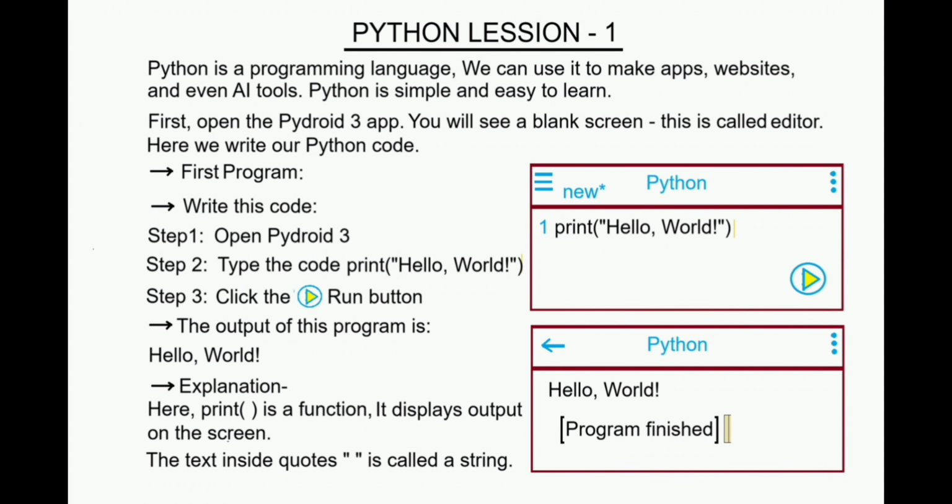First, open the Pydroid 3 app. You will see a blank screen. This is called the editor. Here we write our Python code.